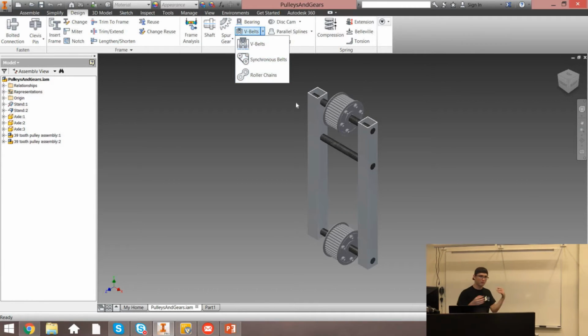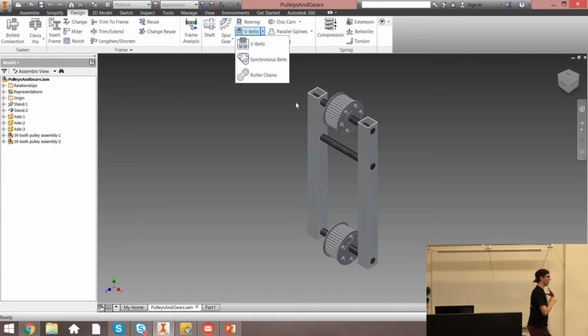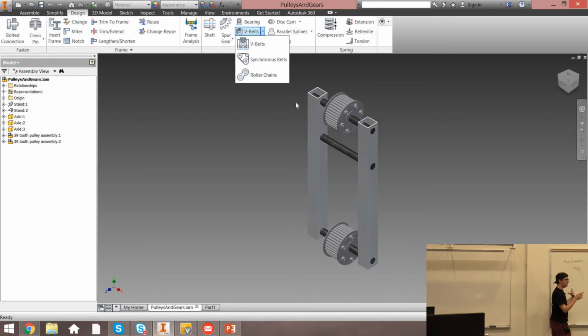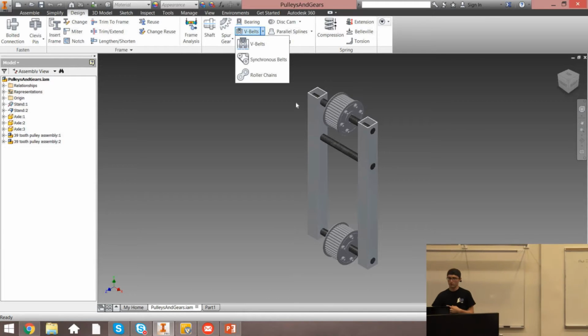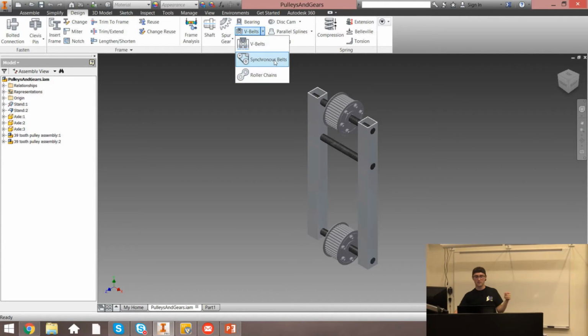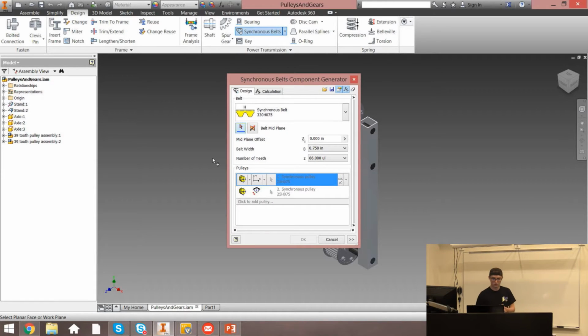Under V-belts, that's going to be kind of one of the things you're going to look for, but you're not going to want to select V-belts here. Although V-belts and synchronous belts are pretty similar, they're not going to be necessarily the thing you want. If you're doing belts, you're going to choose synchronous and roller chains. So in this case, we're just going to do synchronous belts. Like I said, V-belts are kind of the exact same thing. They're just a different style of belting, and then chains are obviously chains.